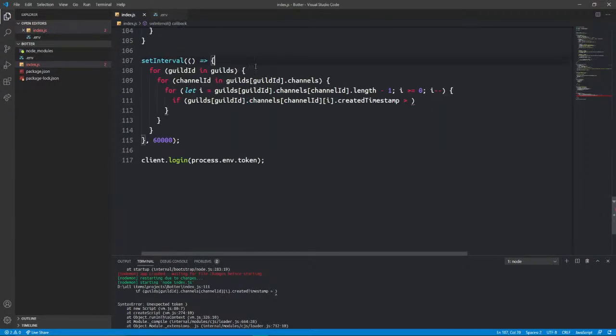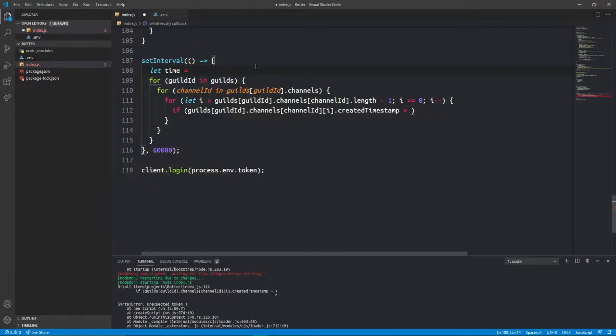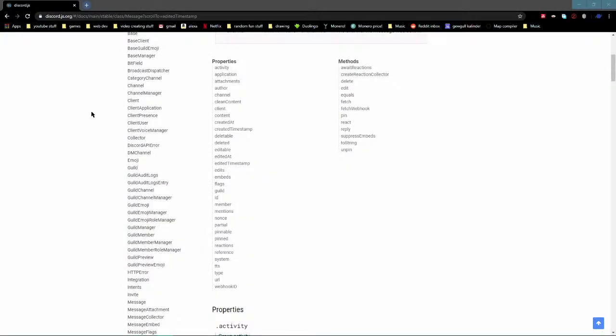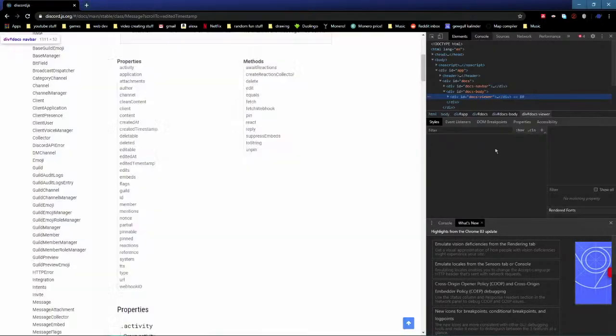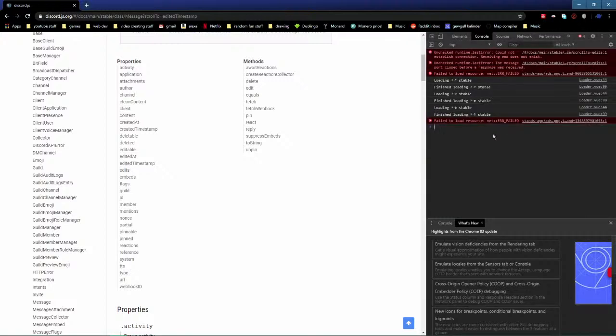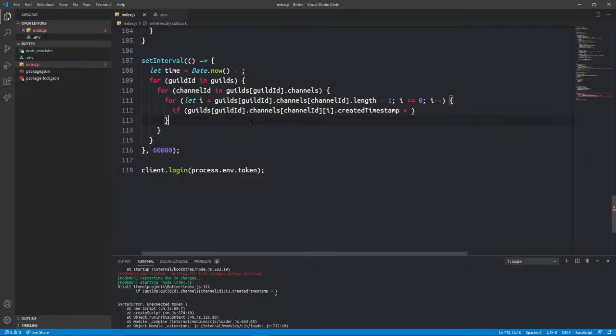Yeah, right. So let's do let time equals date.now minus, I need to do some math real quick. Let's just go to the inspect panel. So I need to know what is 5 times 60 times 1,000. And I guess it is this number. And that should be equal to 5 minutes in milliseconds.